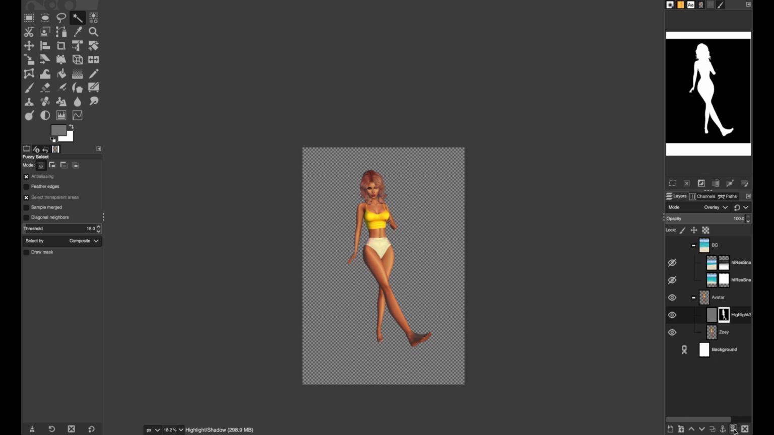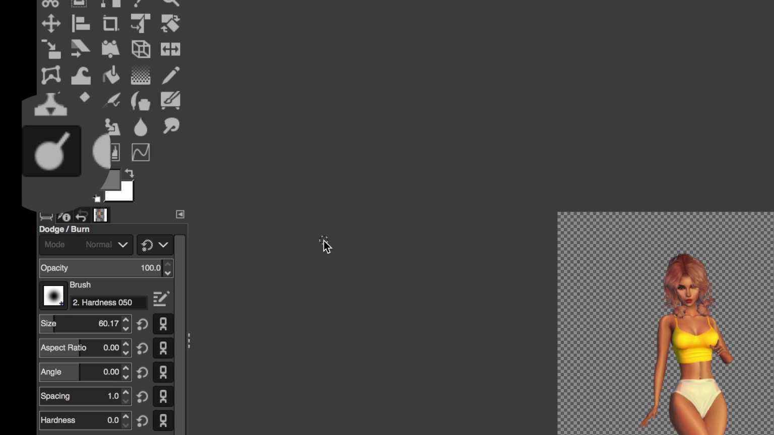This trick is great for adding lighting to your avatar and blending them into the scene more realistically. But today we're using it to amp up our shadows and highlights. I went ahead and put a mask around the Zoey layer as well while I'm at it. It'll come in handy for the next step.